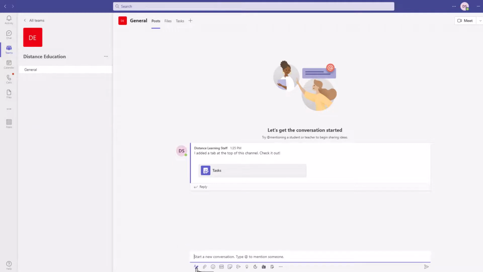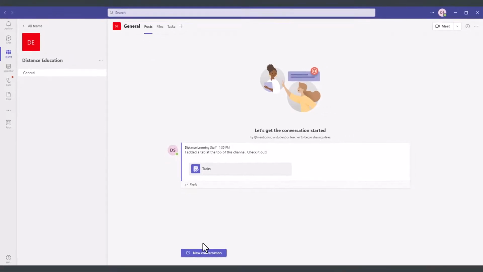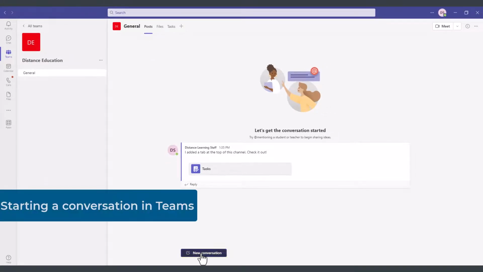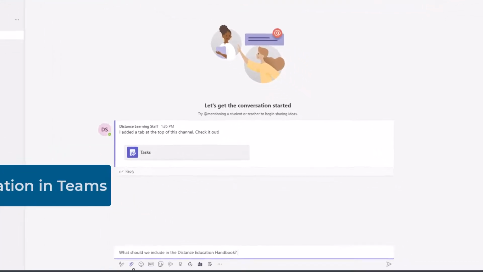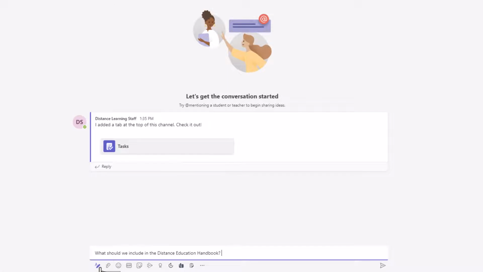If I wanted to make a quick post for the rest of the members of this team, I have the Posts area, and then I click here on New Conversation. So you could post a question here for other members of the team. And notice right below this, we also have the formatting options. We could add attachments, various emojis, GIFs, and stickers. Add it to a stream, give praise to a member.